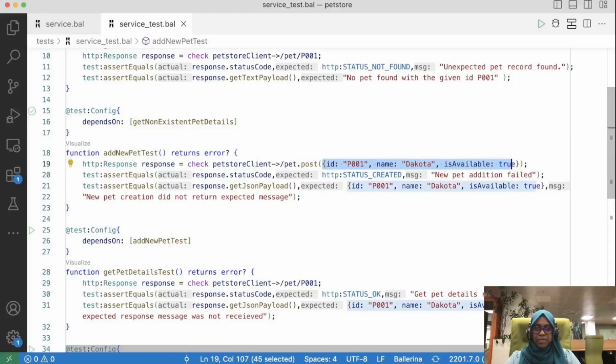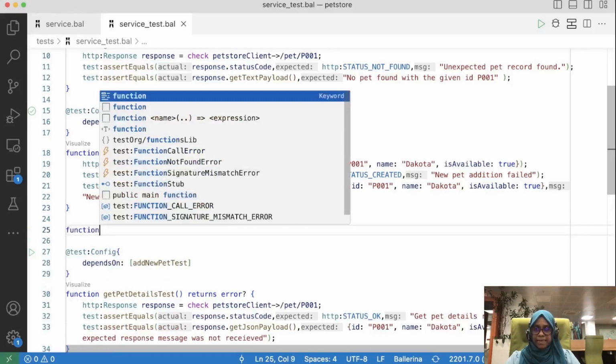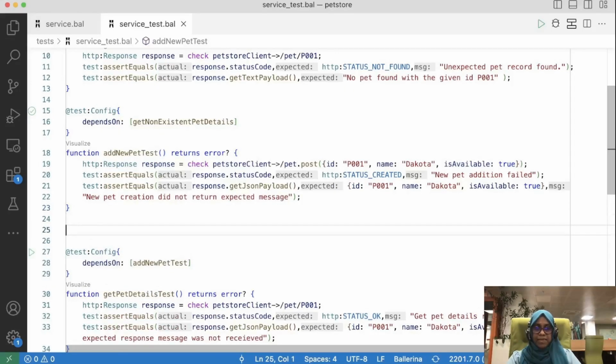Now let's say we need to add some more pet details to the pet store. So if we are to add some more pet details and test in this conventional manner, we'll have to repeat this test case again and again. This is when data providers come in handy.